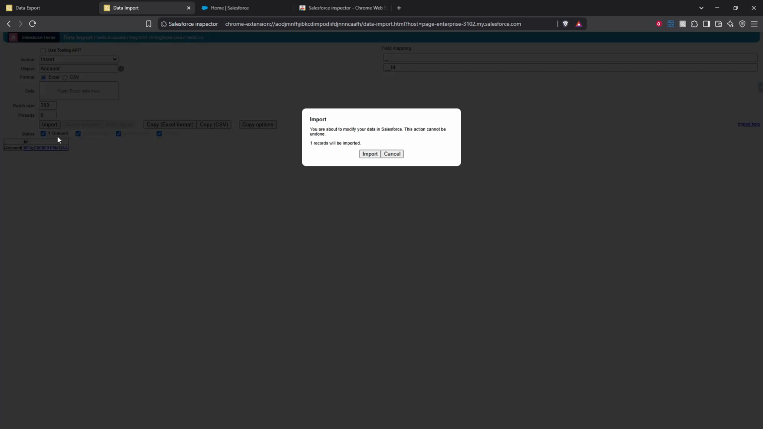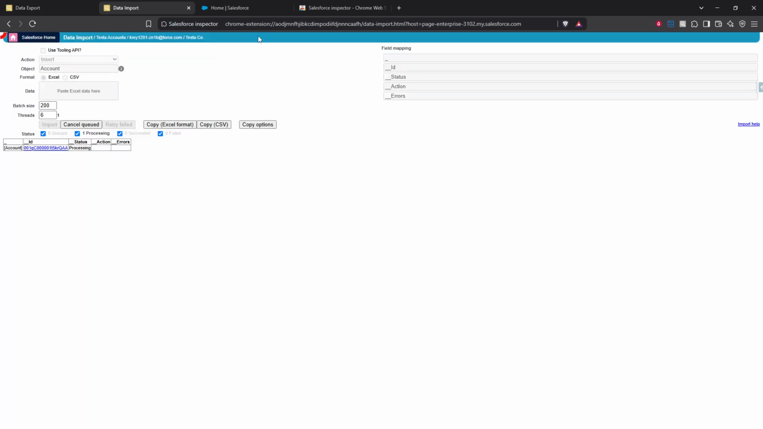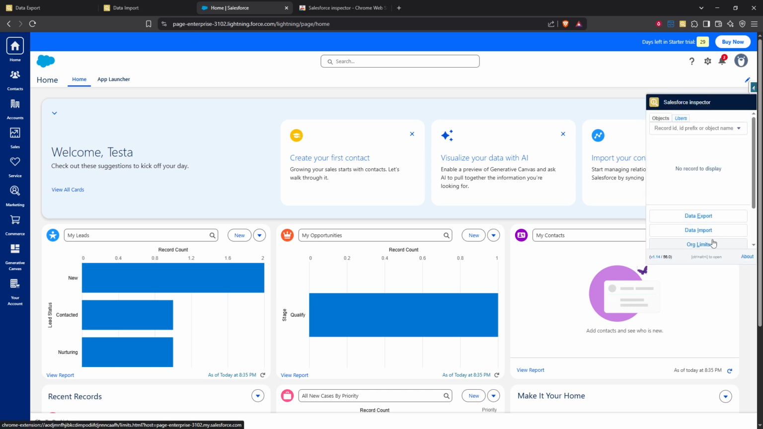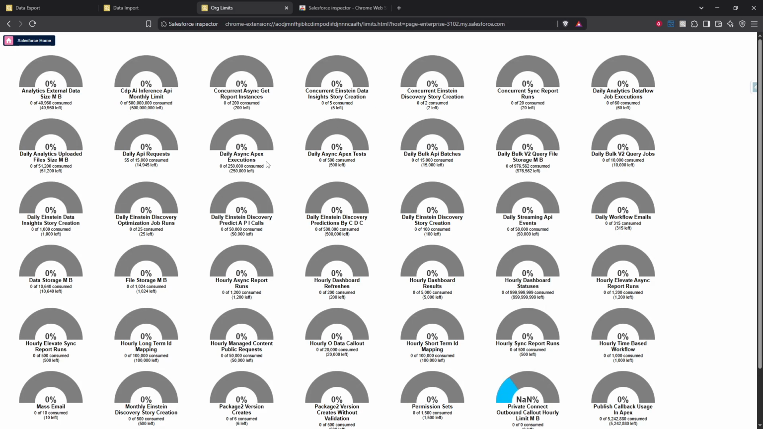Lastly, you can monitor your organization's limits by clicking on the Org Limits tab. This is incredibly useful for checking essential metrics like your API usage, storage limits, and the number of active users. Keeping an eye on these numbers helps you ensure that your org runs smoothly and efficiently.